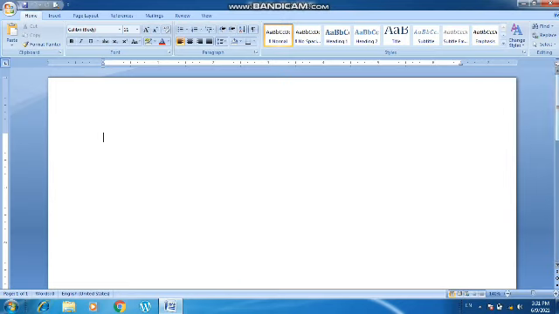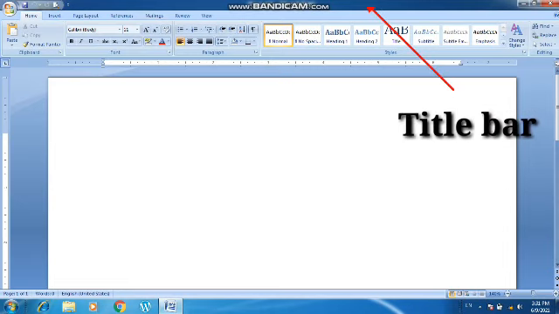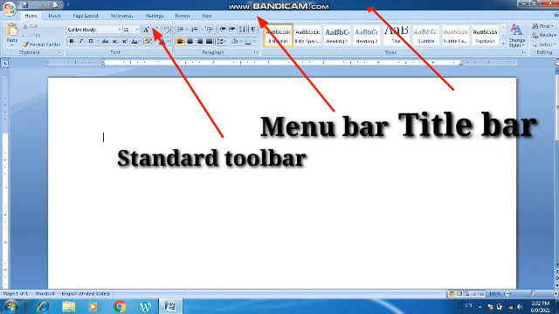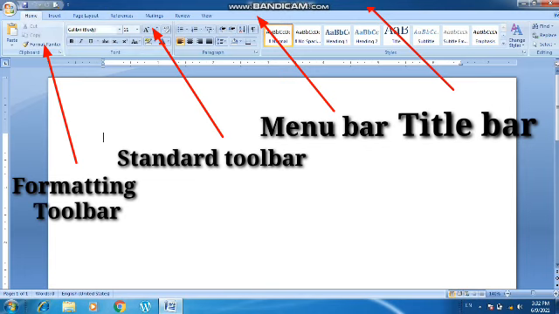The first bar is known as the title bar of this document. The second is called the menu bar. Third is called the standard toolbar, and the fourth one is the formatting bar. In the title bar, whenever you save your file, the name is shown on the title bar.